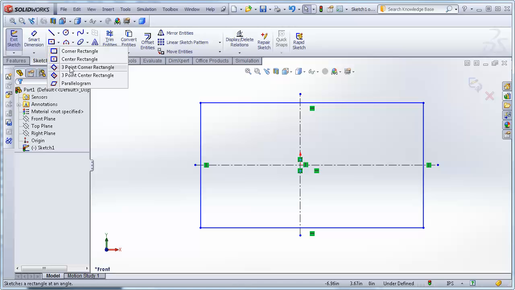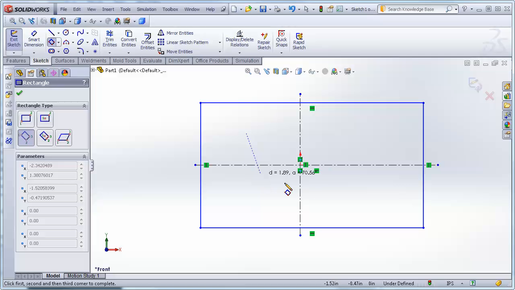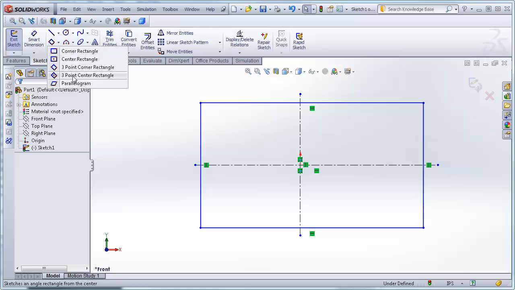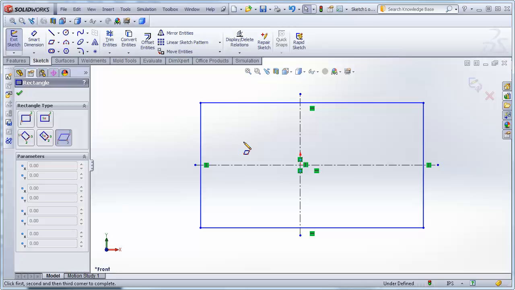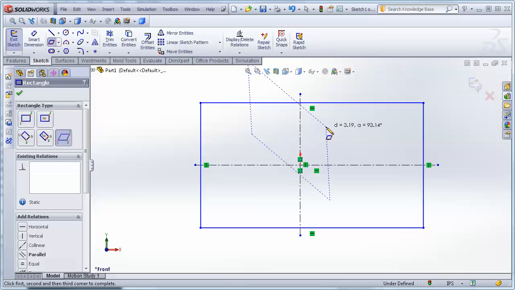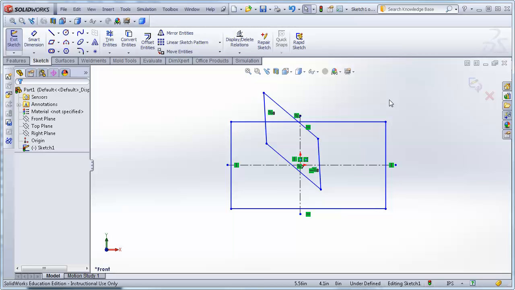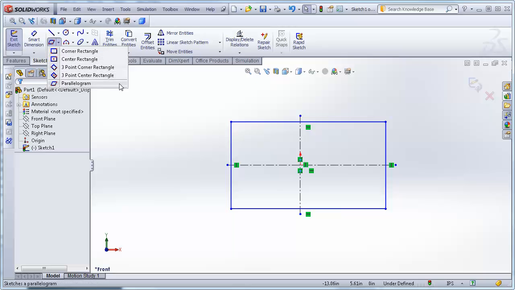A three-corner rectangle is not necessarily horizontal and vertical. One corner, second corner, and third corner. Again, different kind of rectangle. Control Z, it's gone. A three-point center rectangle, you play with that one. A parallelogram, click, click, click, and we form a parallelogram instead of our more standard rectangle. Control Z to get rid of it, and we've now looked at the rectangle tools.